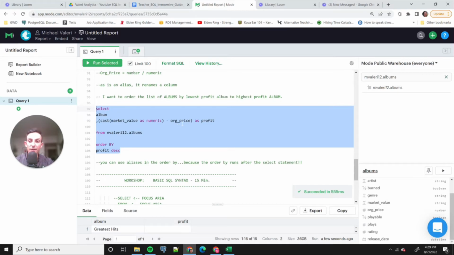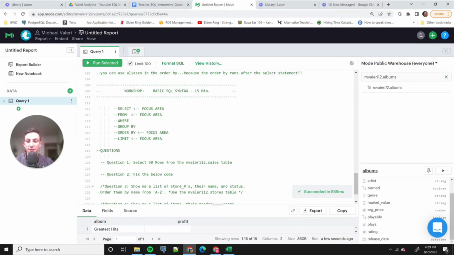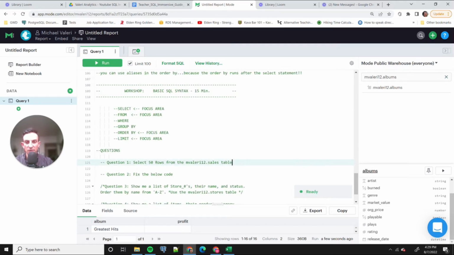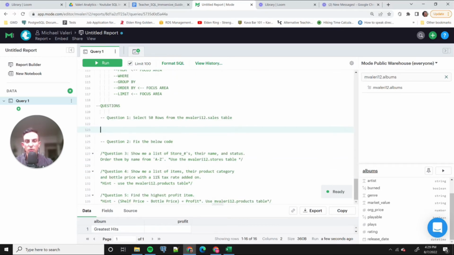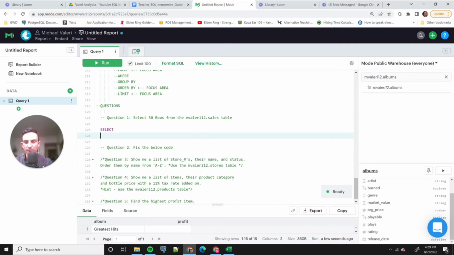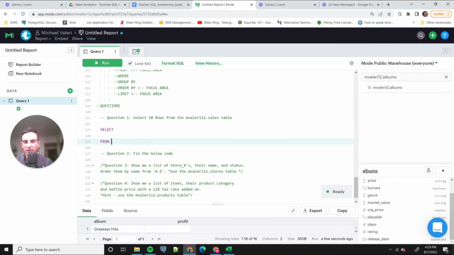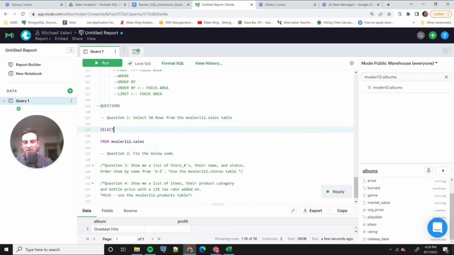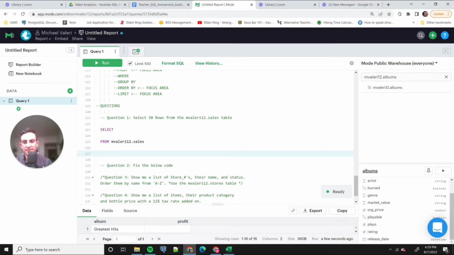Okay, hopefully you were able to answer the questions below. I'm going to run through these answers very quickly. Question 1 says, select 50 rows from the mvaleri12.sales table. What do we know about SQL? We need a select statement from mvaleri12.sales. It says select 50 rows from this table. What does it mean when we only want to see a sample of rows? We need to limit 50.